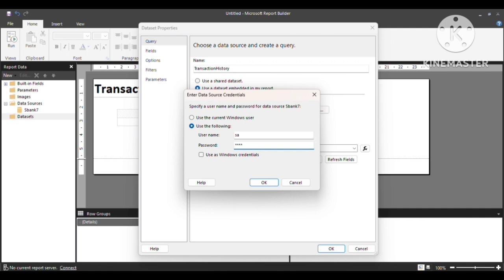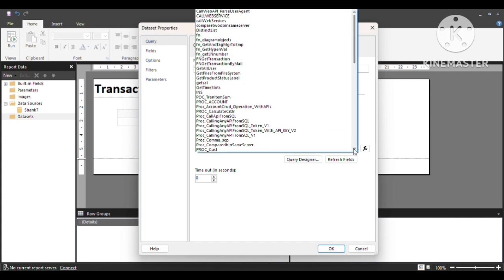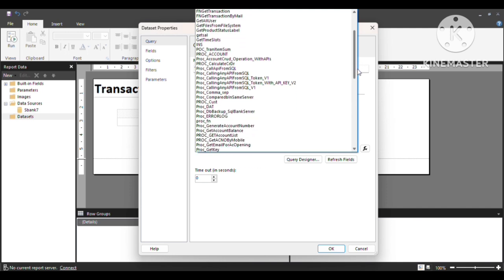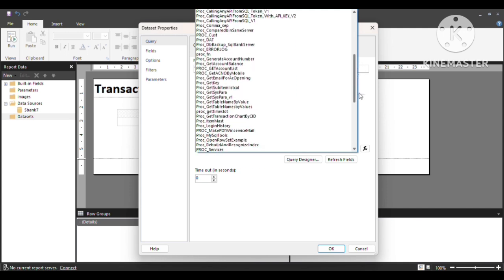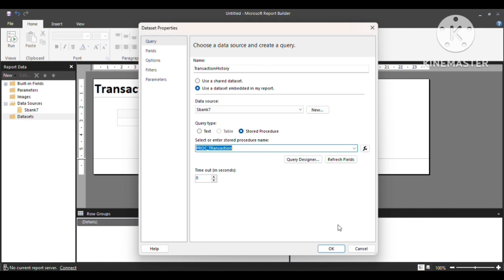So we go with the stored procedure. It might ask you for a username and password, so just enter the username and password here. Click on OK. Now you can see there is one drop down, select or enter stored procedure name. Click on that drop down and you can find the stored procedure you want to include in this report.